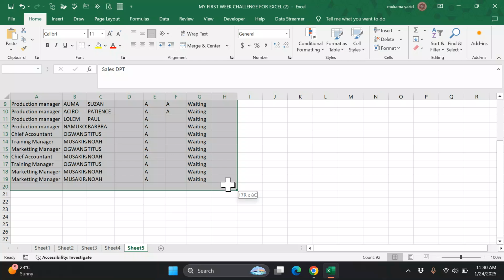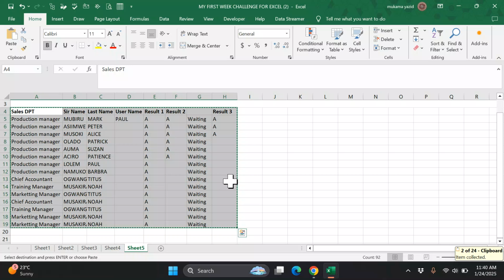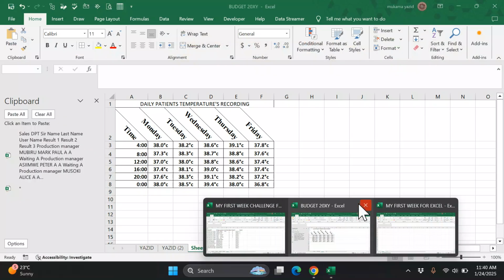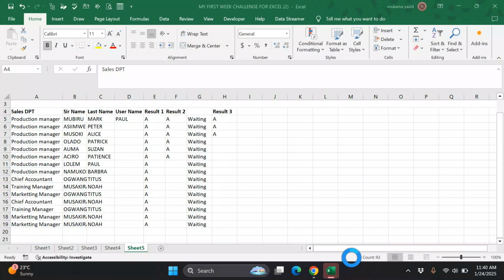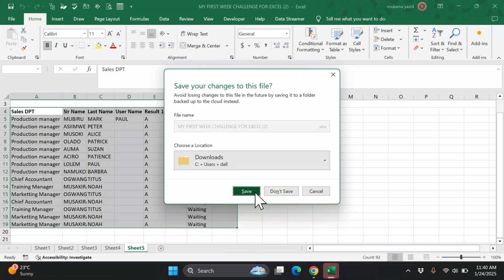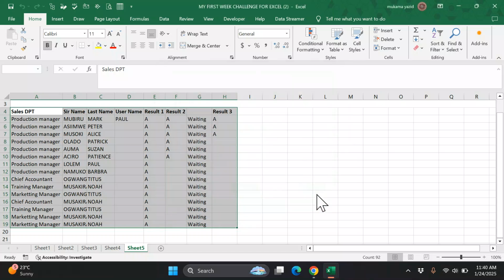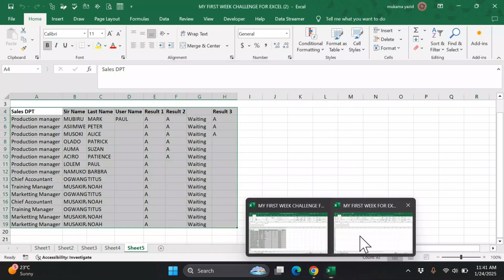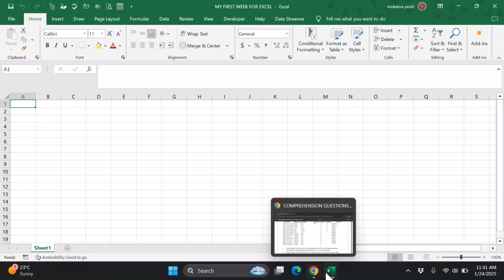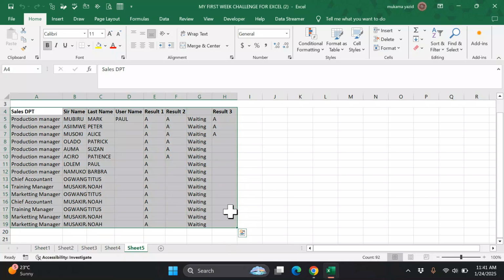I can see it was starting from... okay, let me copy it before cancelling. I don't need this, I don't even need this. No, this is what I want. So I'm going to copy this, then paste. Oh, I cancelled the pasting. Let me go there first. Oh, this is the work.